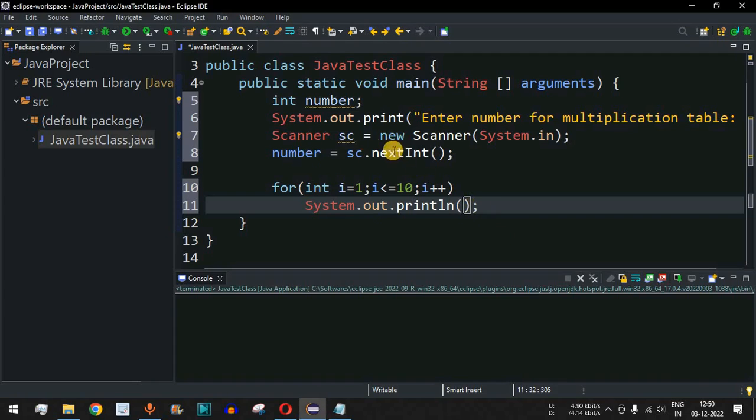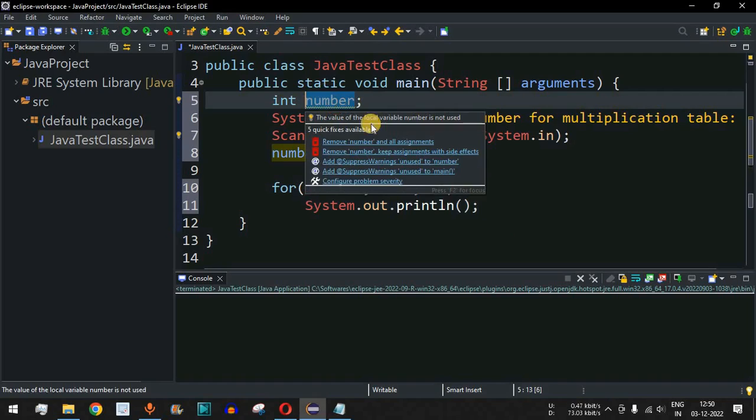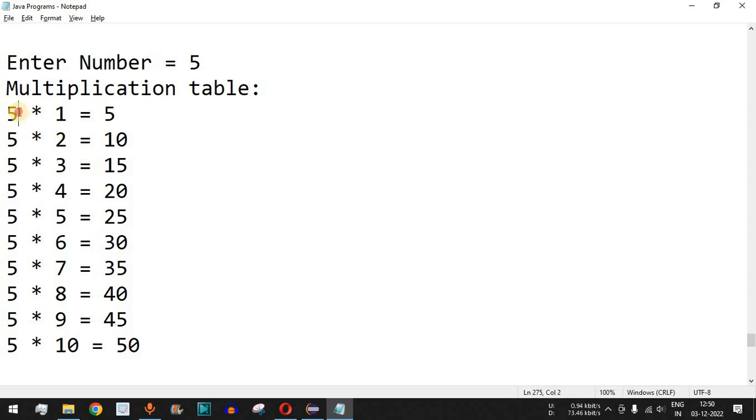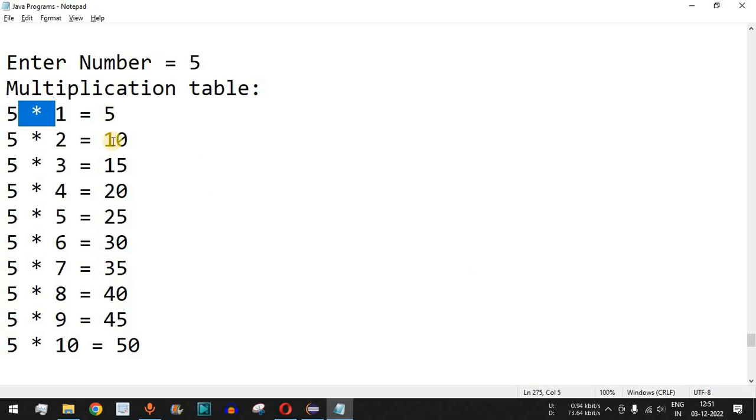So over here the number 5 will be fixed, which will be the number entered by the user. So we will be using this number. So we say number and then followed by plus, then we have a space character followed by the multiplication symbol, and then the space character once again. So we have double quotes, space, and then the star character, and then space once again, and this number is changing every time. So initially this is 1, then we have 2, then 3, 4, 5.